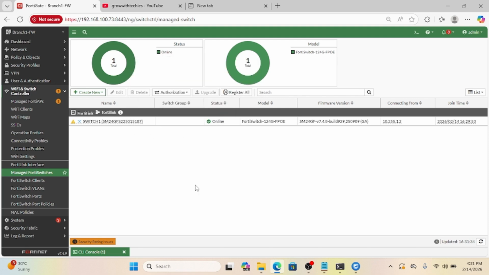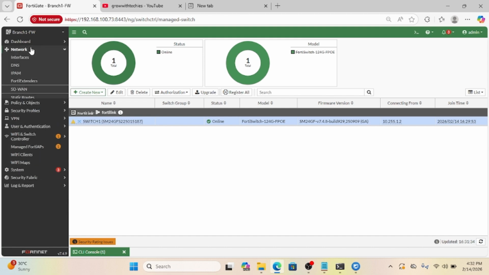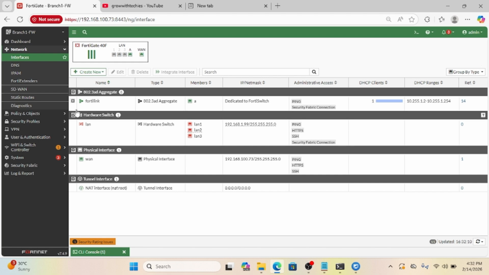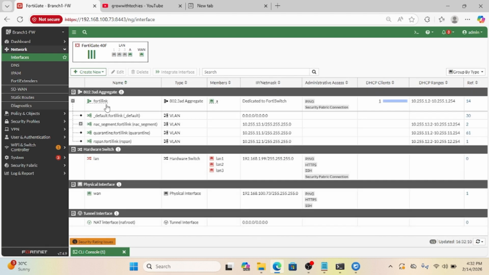Next is the switch APs. Either you can give them default IPs for the APs, or you can create your own management interface. So what we are going to do is create a new management interface. That will be a new VLAN ID. So we'll go to the network interfaces. In this, you can see the default FortiLink is there.